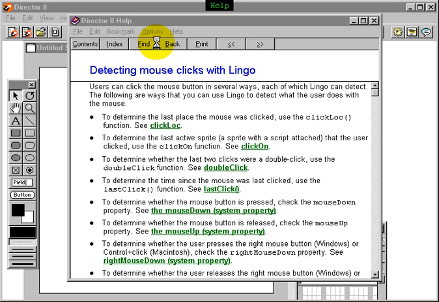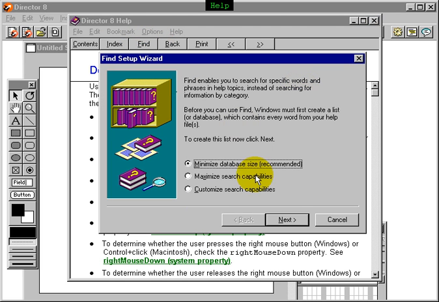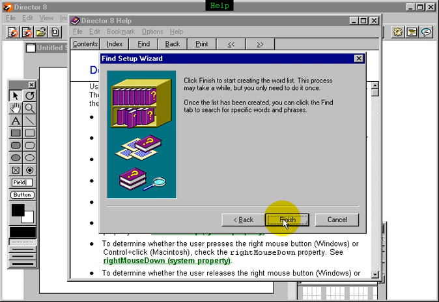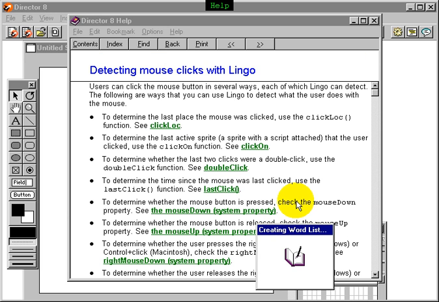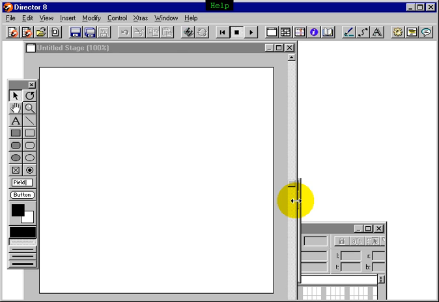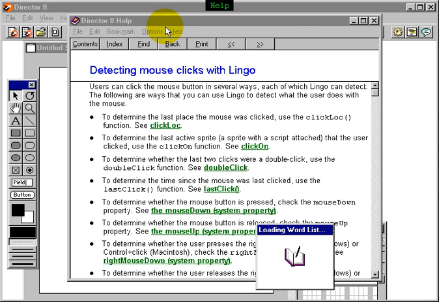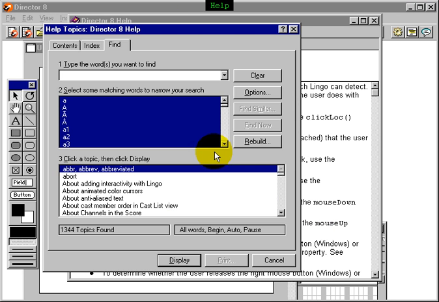If you click on find, it has to actually process a little bit here, and we say next, and it basically populates a list that it uses when we try to search for things. And that only happens the first time. But after that, it just immediately goes there. And you just type in the word that you're curious about.